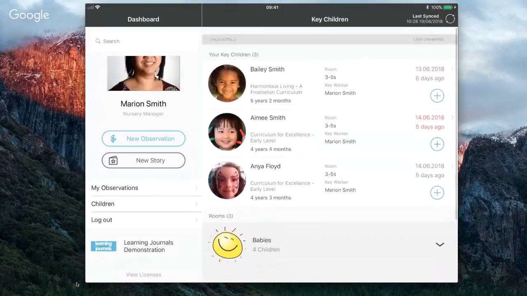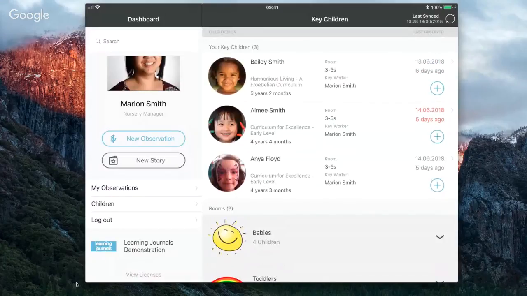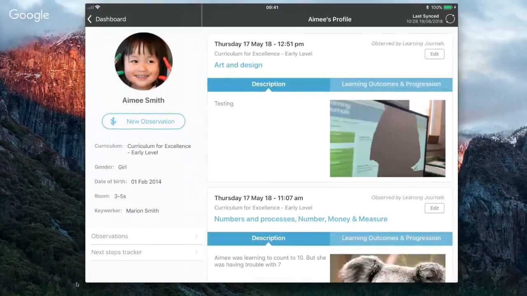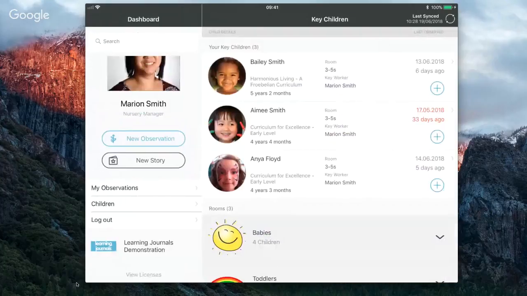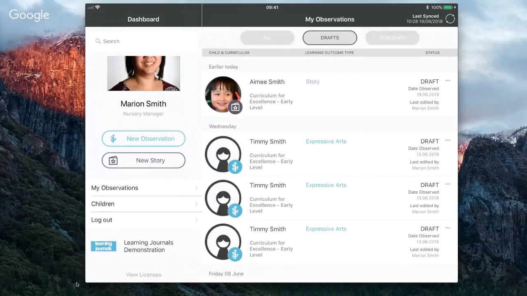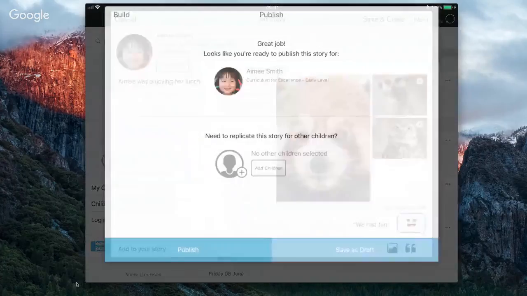So we can see here, if we go back into Amy's profile, oh, I actually didn't publish that story. So there we go. So this is a test, so my observations, drafts. There's Amy's story, which is a draft. We can see it at the top. I can go into this and then we can publish it.